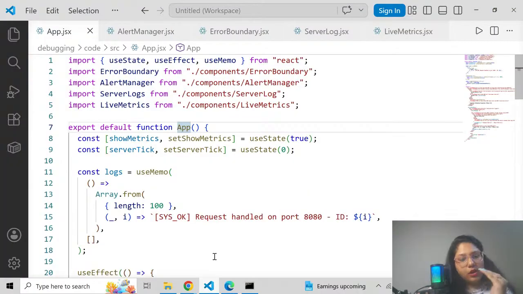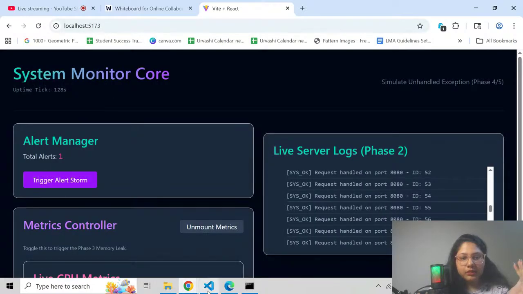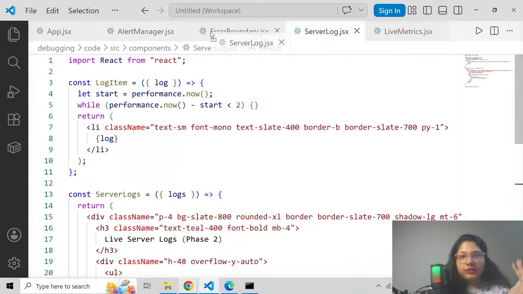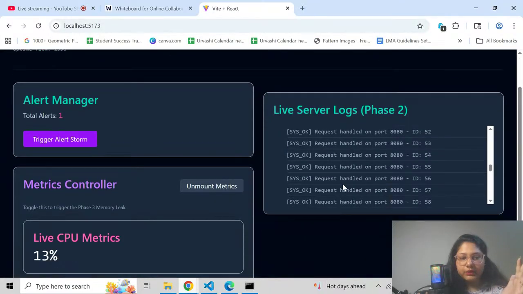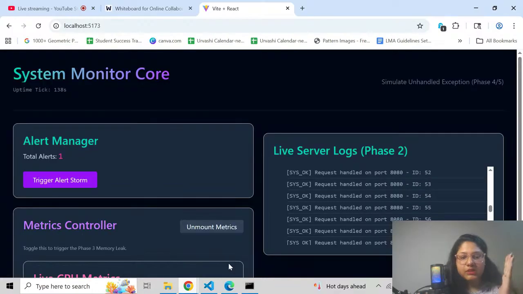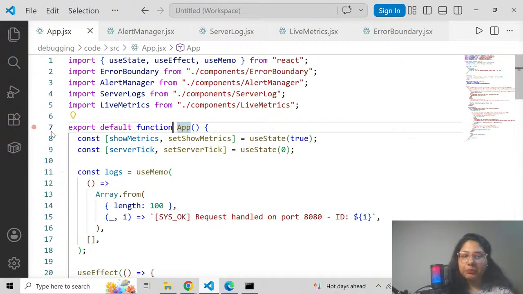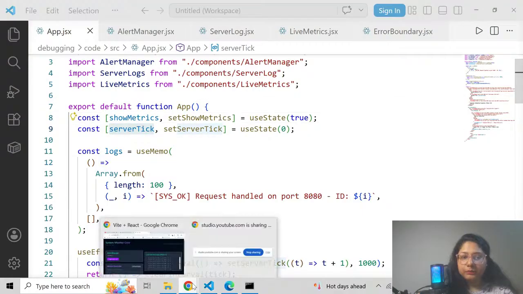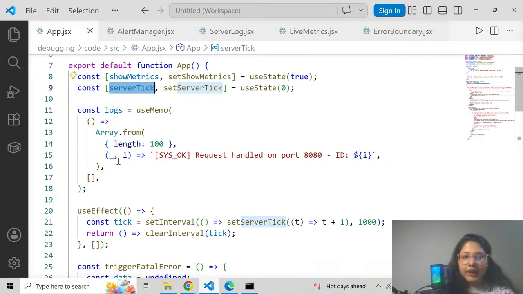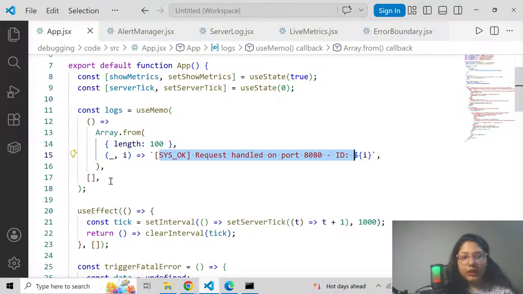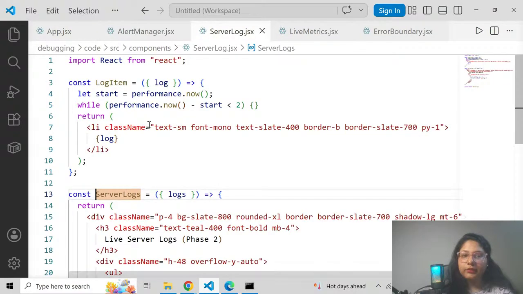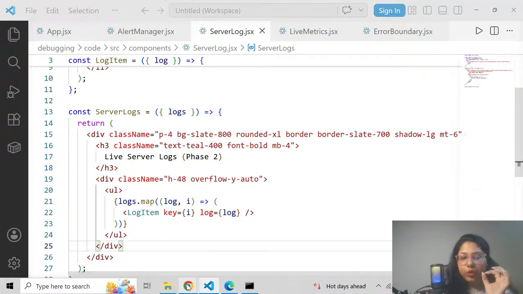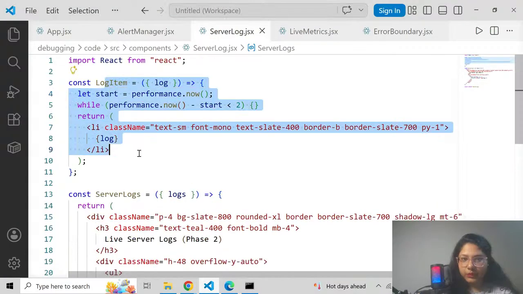And these are all separate components. For example, this alert manager is the alert manager component, your server logs is the server logs component, and your live metrics is this live metrics component. So I've kept everything as three boxes, which means three components are here, and they all are wrapped inside your app. Our server tick is this one, the value you see here. And this is the list of 100 records which is going to display in this component, which we are sending. So this logs data we are sending to the server logs component, and there we are displaying it. And for representing each log card, we are creating this log item.